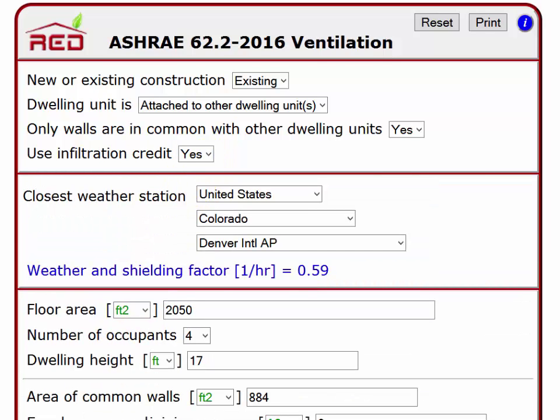You should select yes if you're working on a new or existing dwelling and you wish to account for air leakage as measured by a blower door test. If you're using this tool for single family detached buildings, we recommend you use the infiltration credit. However, if you're sizing dwelling unit ventilation for stacked dwellings in multifamily buildings, that is one above another, the 62.2 standard does not allow the use of an infiltration credit. So in that case, set this choice to no.